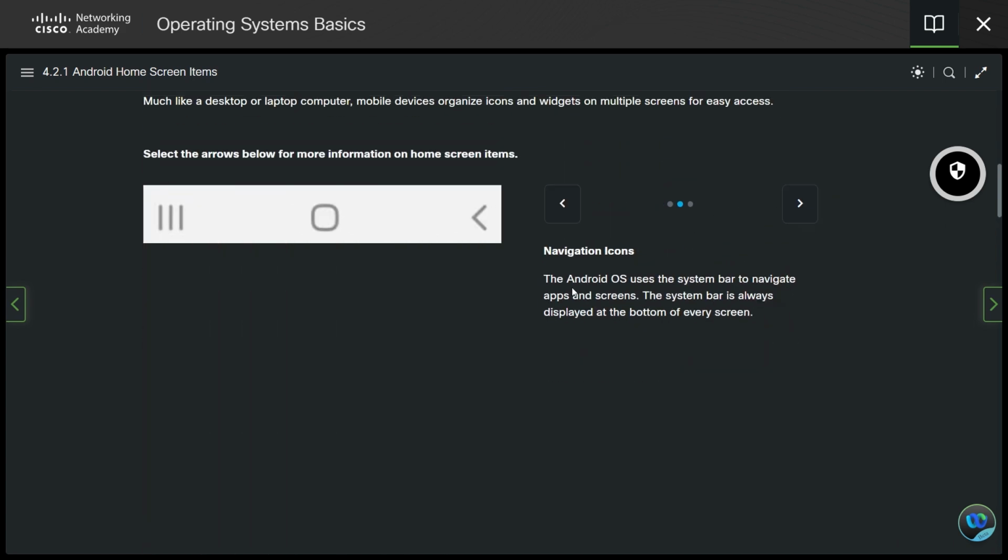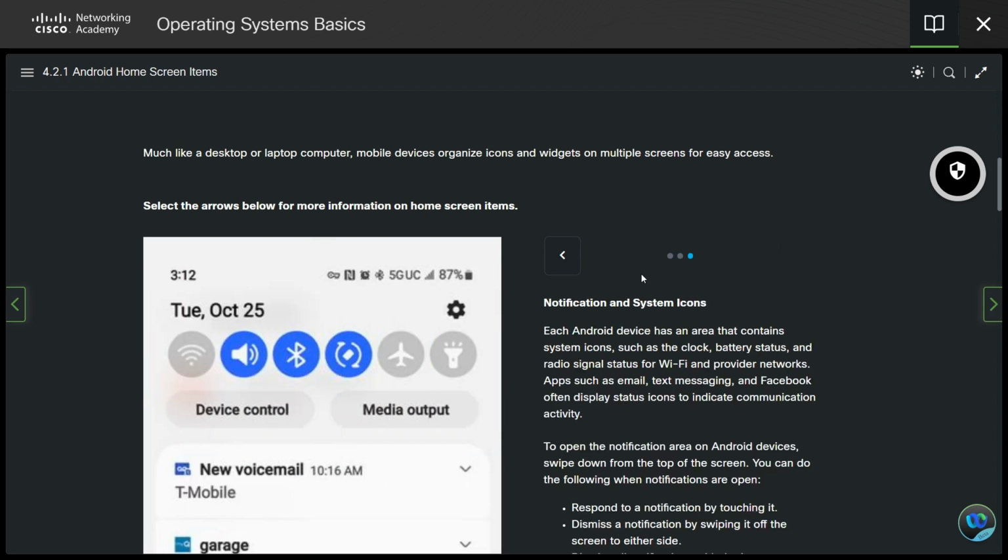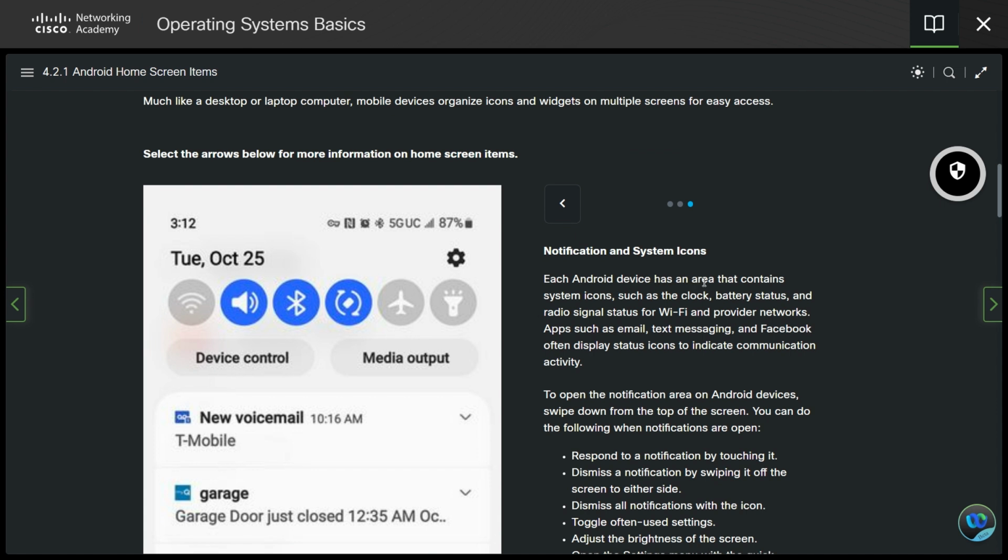And navigation icons. The Android does use the system bar to navigate apps and screens. The system bar is always displayed at the bottom of every screen. And notification and system icons. Each Android device has an area that contains system icons, such as the clock, battery status, and radio signal status for Wi-Fi and provider networks. Apps such as email, text messaging, and Facebook often display status icons to indicate communication activity.